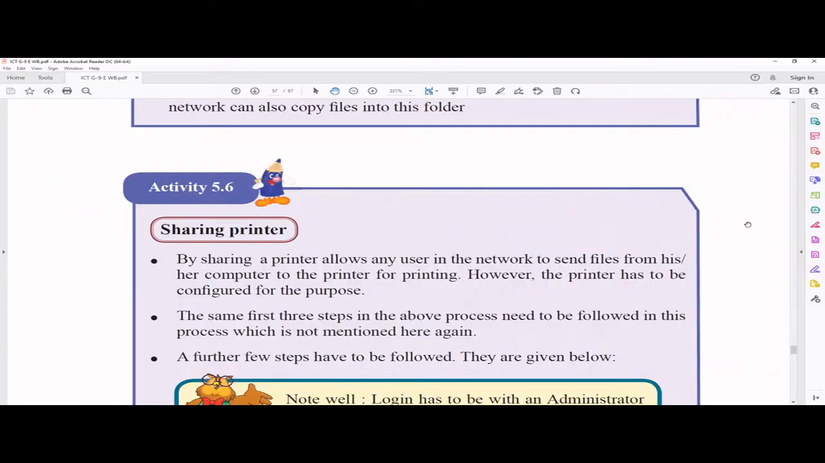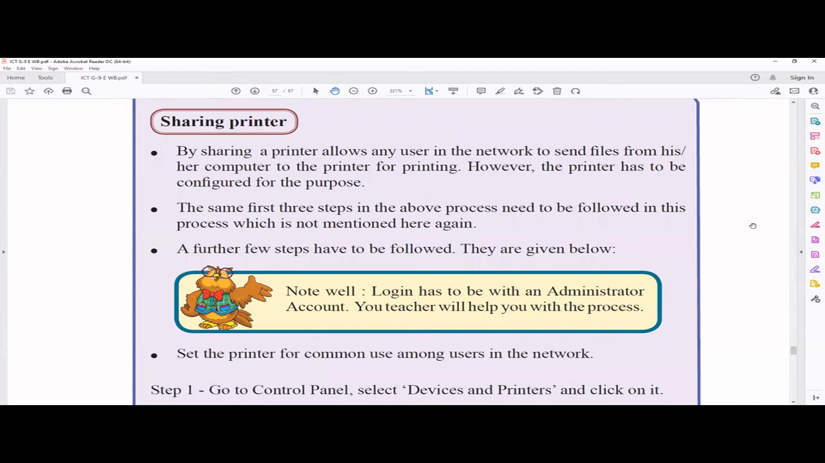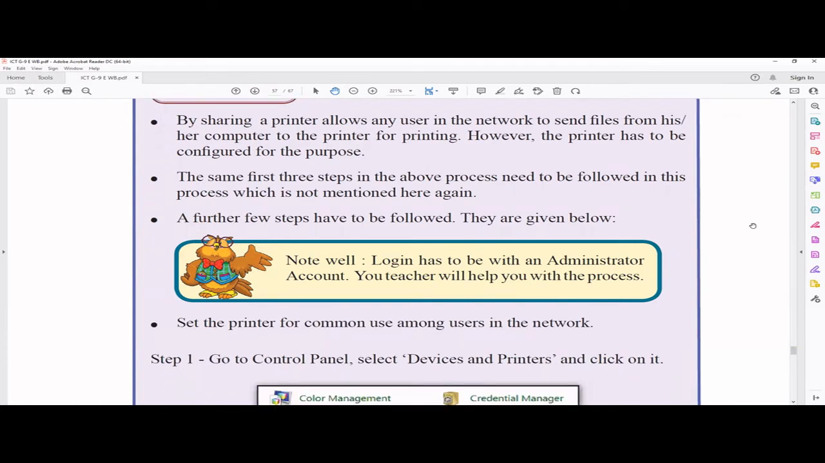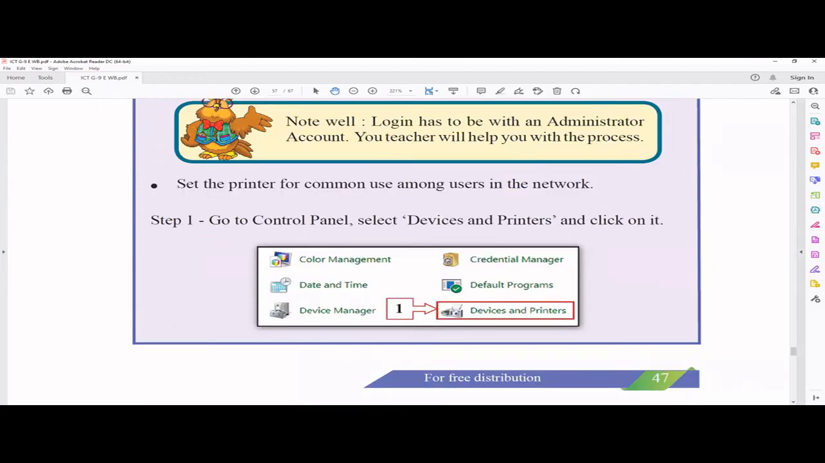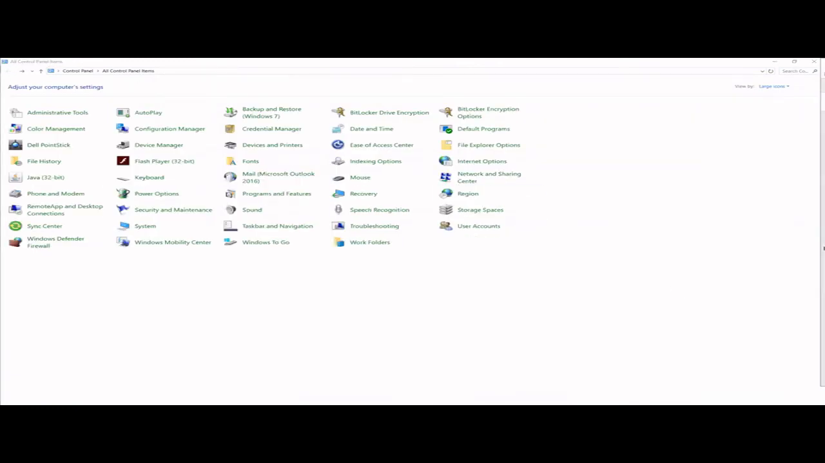Next, activity 5.6, sharing a printer. Sharing a printer allows any user in the network to send files from his or her computer directly to the printer for printing. However, the printer has to be configured for this purpose, right? What they are asking you to do is, you should have the admin account for all these things. Here also they're asking again, go to the control panel, and then select devices and printers, right?